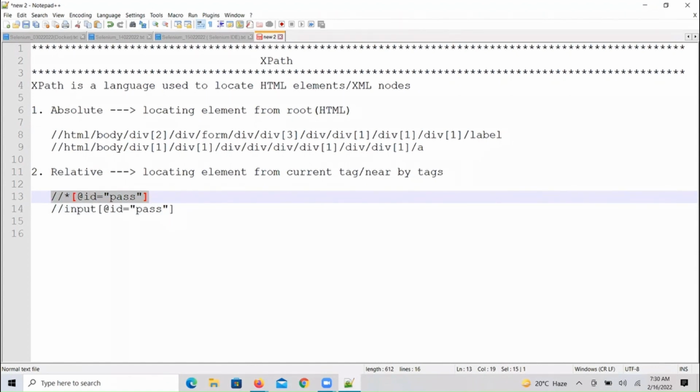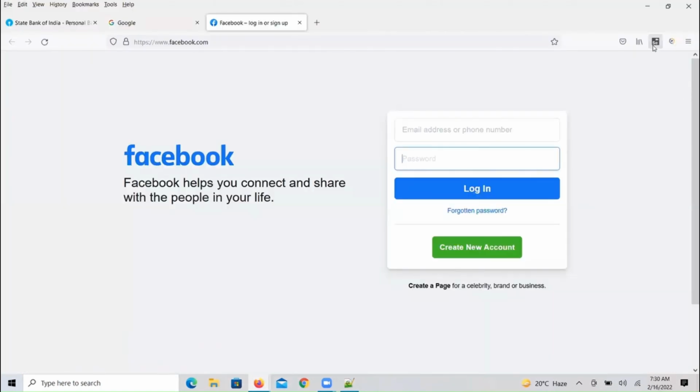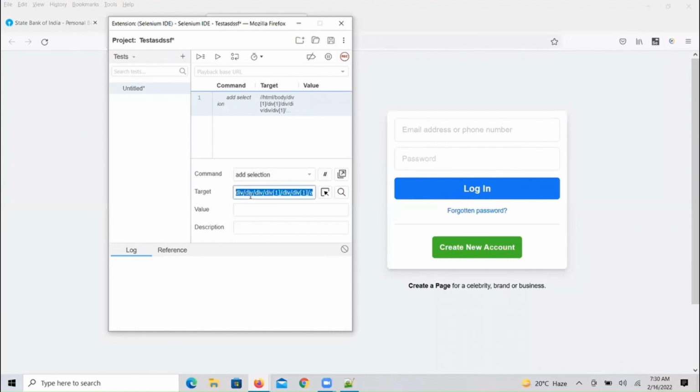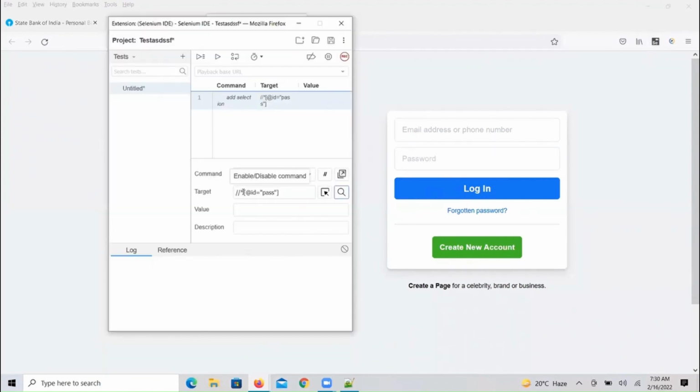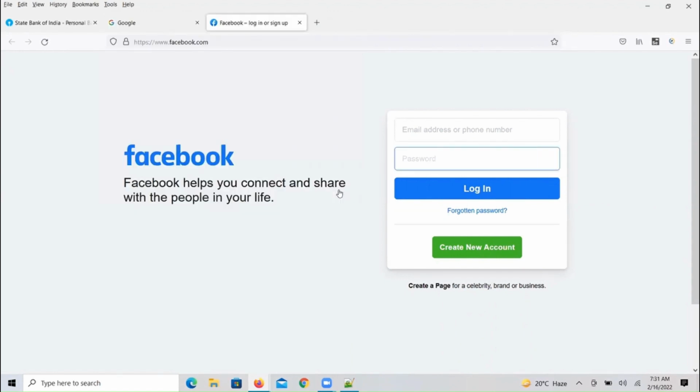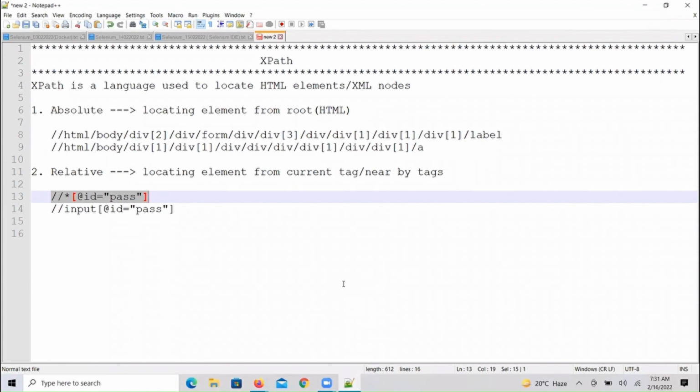Let me check whether it is able to locate that XPath or not. Go with Selenium IDE, in target paste it over here, search. See, it's highlighting on the UI. Can I replace this star with input? Yeah, by this also I can locate. It is highlighted on the UI. In this way, we are able to generate absolute XPath and relative XPath.